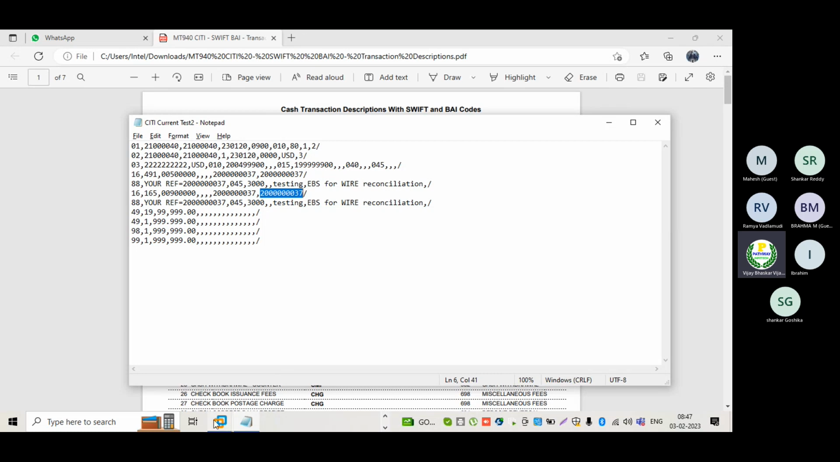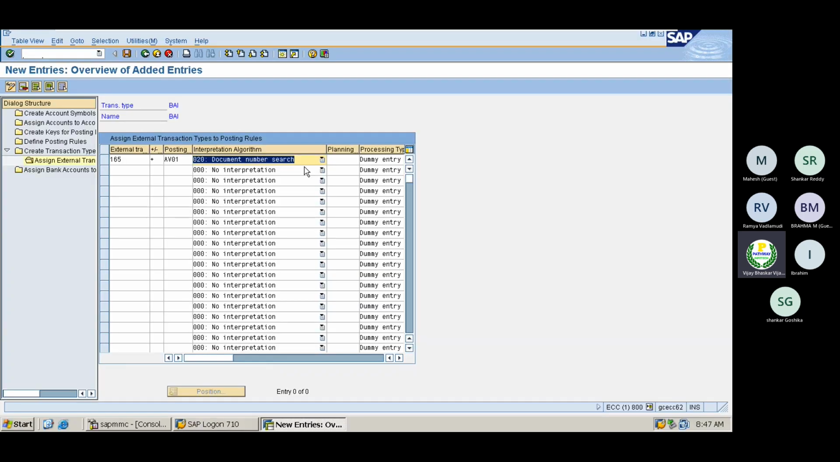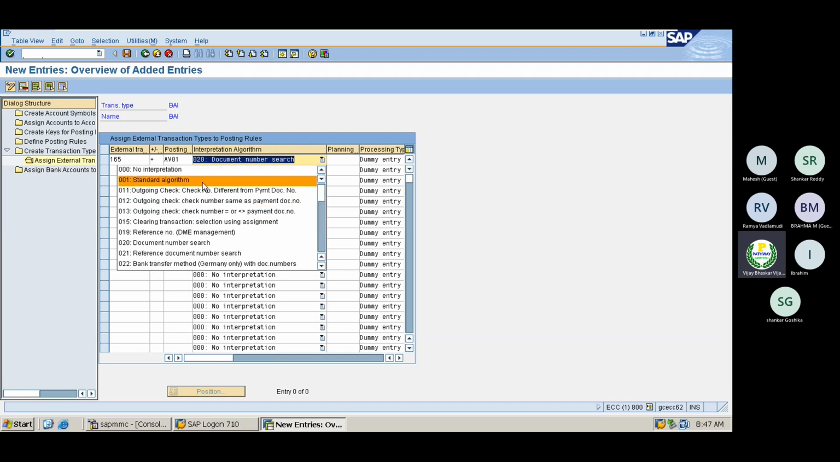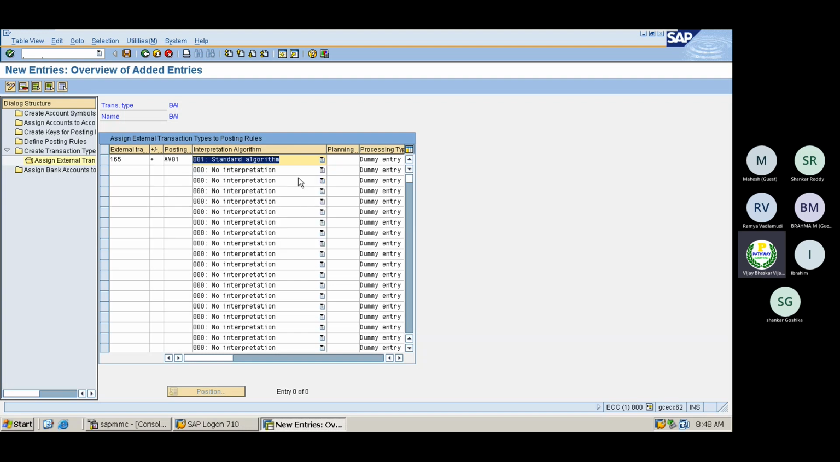Then how does the system identify the line item, and how does the system clear the line item? The document number, this is a standard interpretation algorithm which SAP has provided. Whatever interpretation algorithm is required for you, you can select that one. Then I will keep it as a standard algorithm. Based on the standard functionality, the system will determine.